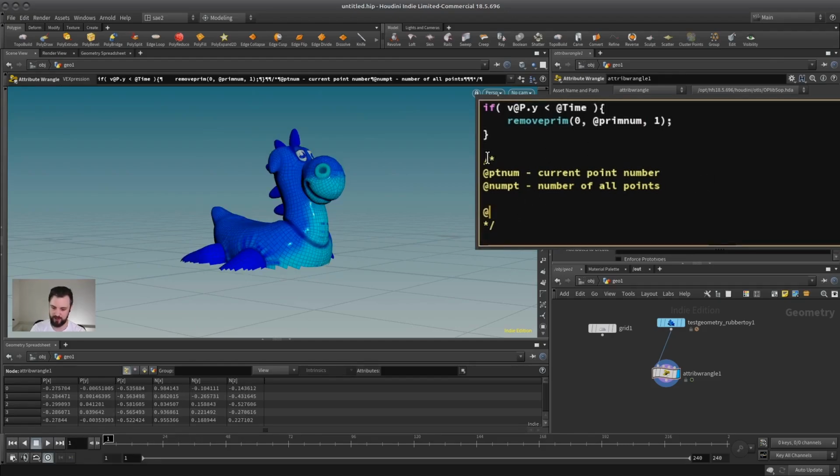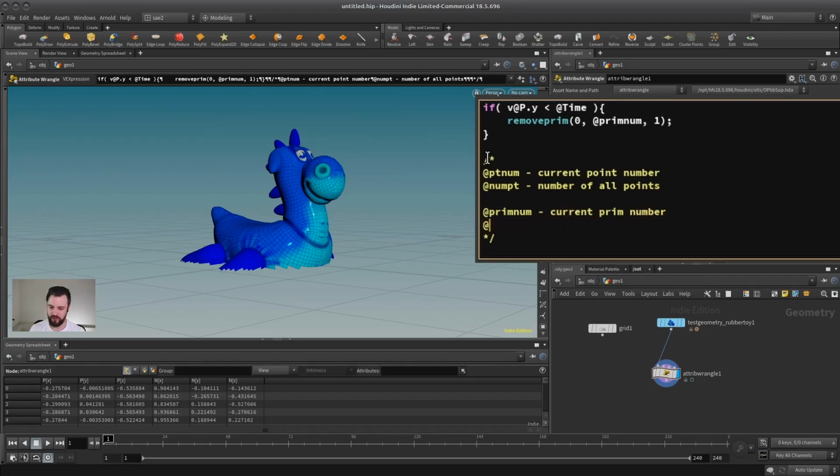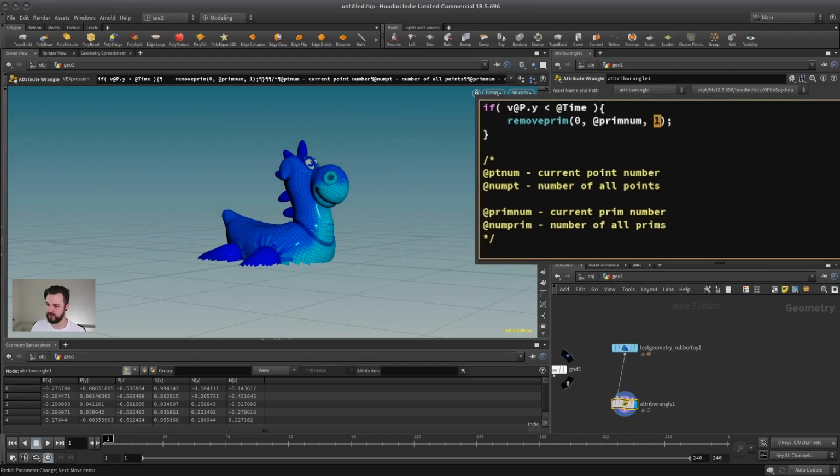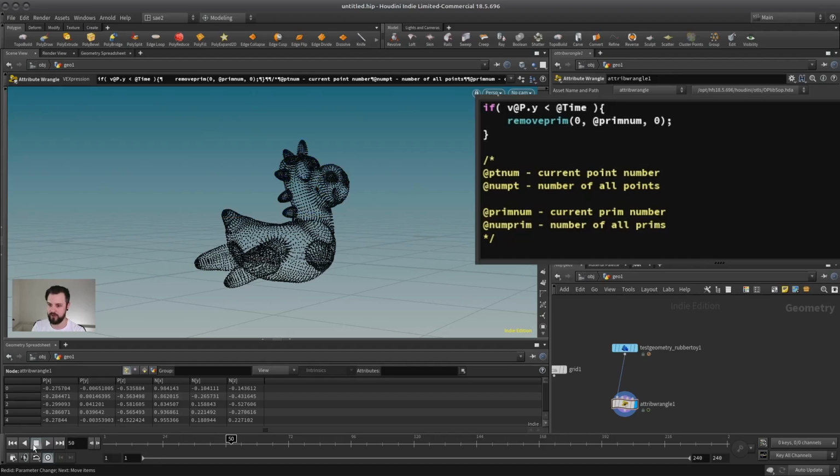And this is actually what I wanted to show you. The primnum is the same for the current primitive number. And therefore, there's also a numprim, which is the number of all prims. And let's quickly try what happens if I set this to 0. Then the faces are deleted, or the primitives, but the points are staying intact.